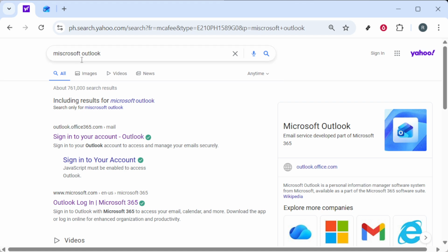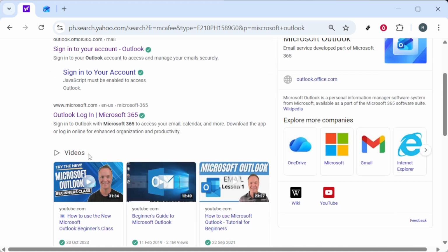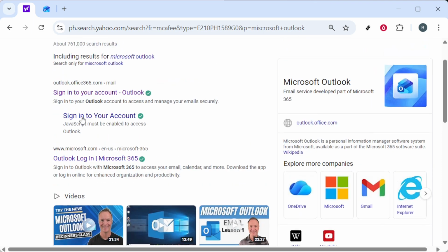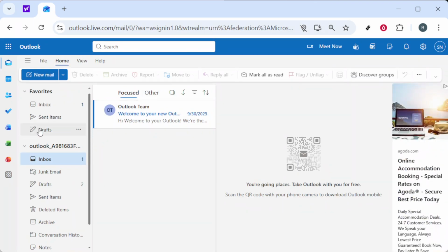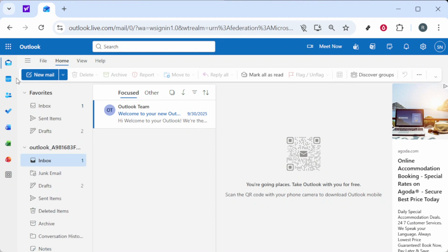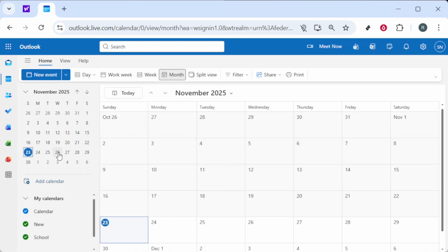If you have more than one account, double check you're in the right mailbox for the calendar you plan to share and complete any security prompts you see. Once you're on the Outlook homepage, switch to Calendar. You'll find the calendar icon on the left side of the screen. This opens your schedule view and the list of calendars on the left.